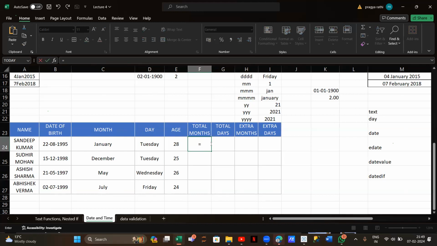Why you want to multiply by 12? I just told you if I use Y, I can have years. If I use M, I can have months. And if I use D, then I can have days. So why you want to multiply it by 12? We can do that also, but I just want to know by the DATEDIF formula. If I multiply it with 12, I'll get it.